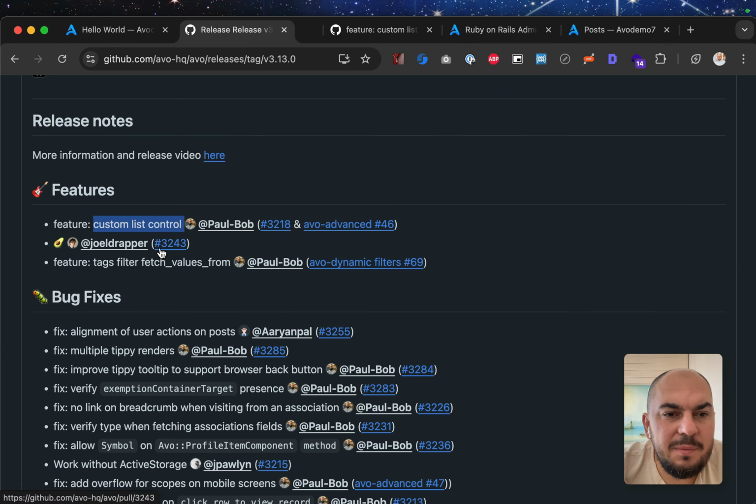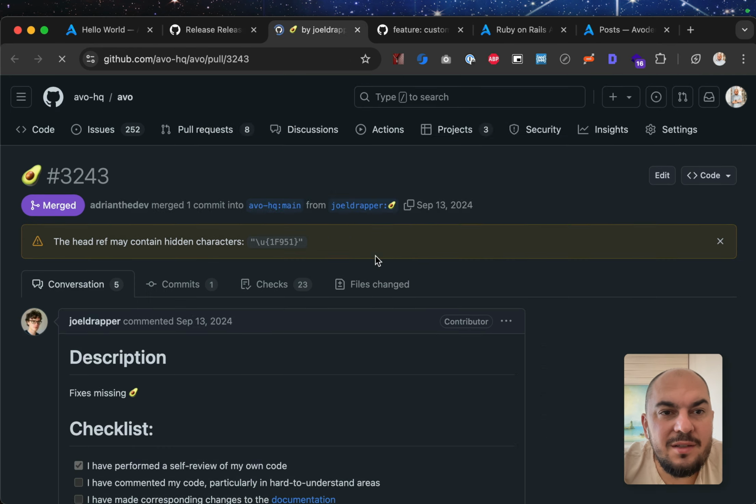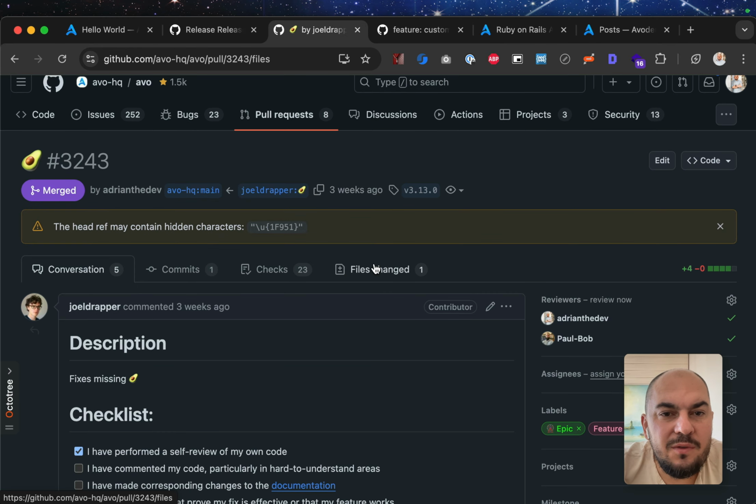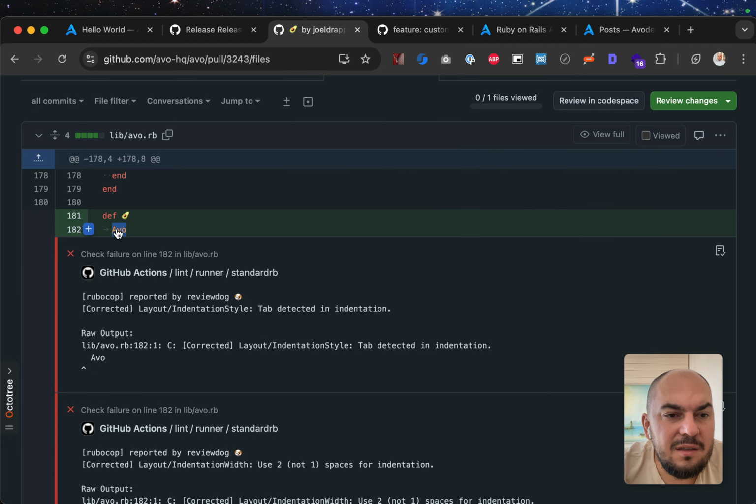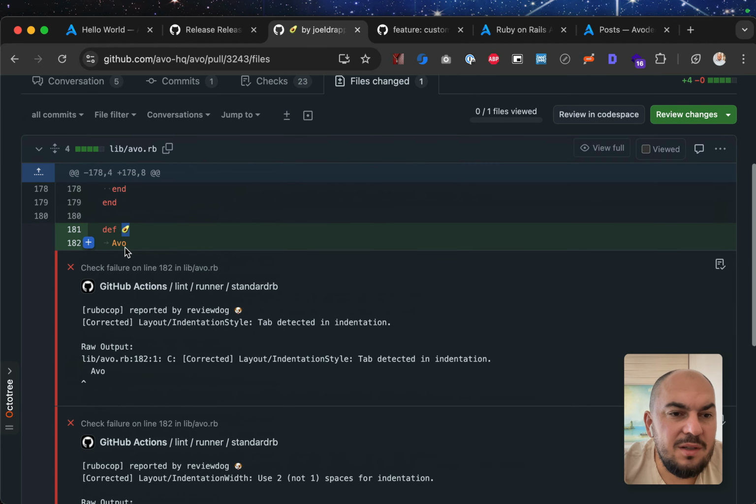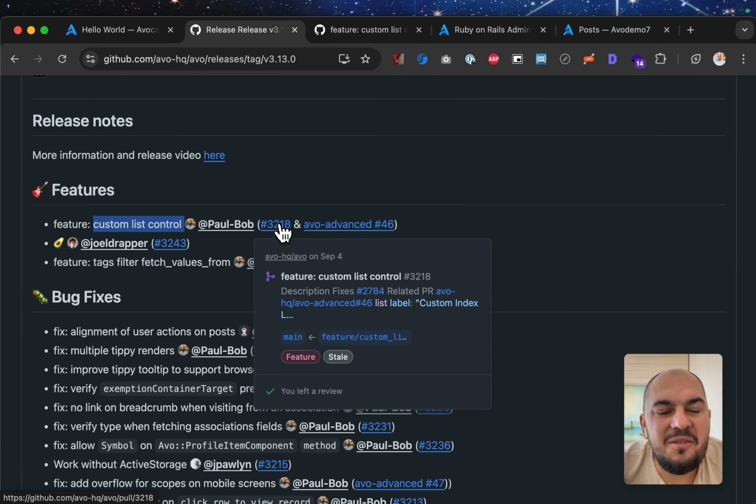And finally, Joel Draper added this cool little nice to have. So now if you want to save some characters, instead of using Avo, you can just use this emoji, and instead of Avo dot configuration, use this avocado emoji dot configuration.